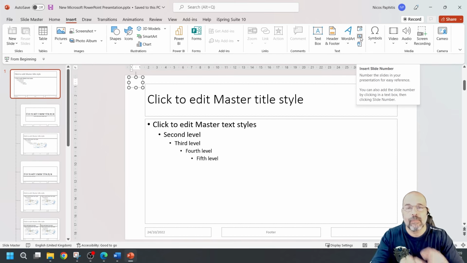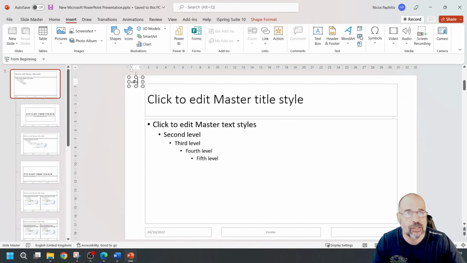Now, your ribbon may look a little bit different. I've actually zoomed my screen in to 125%. So some of the buttons that you would normally see in the ribbon larger, they're actually smaller. But I've zoomed in basically to make it easier for you to view this video. So I'm going to click on this Insert Slide Number.